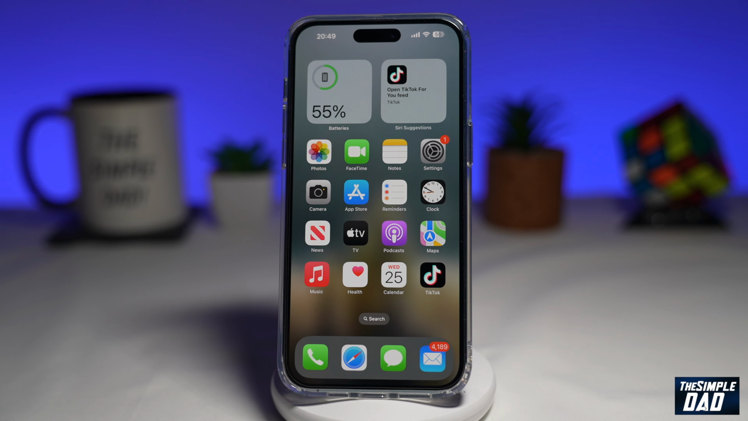In this video, I'll show you how to get the new Unity wallpaper on your iPhone running iOS 16.3.